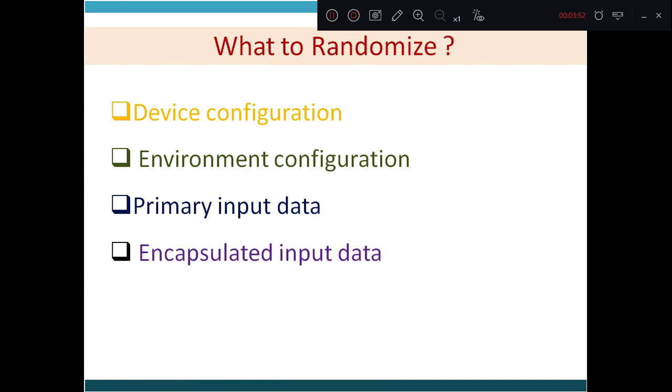Next, encapsulated input data. Many devices process multiple layers of stimulus. Each level has its own control fields that can be randomized. Randomizing the data and the surrounding layers is very much necessary.